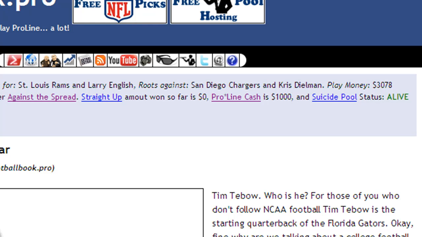So as you can see, after your favorite players and teams and least favorite players and teams, we have our contest info, play money. Just for playing around right now, I've placed some wagers in our contests, and I'm sitting right now at $3,078. What happens is when you join for the first time, we'll give everybody $5,000 in FBK money. FBK is our short form for footballbook.pro. It's play money, so don't try and redeem it.